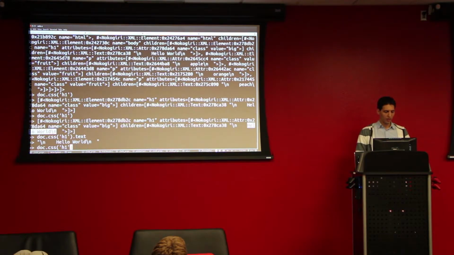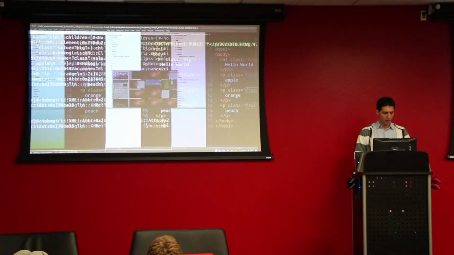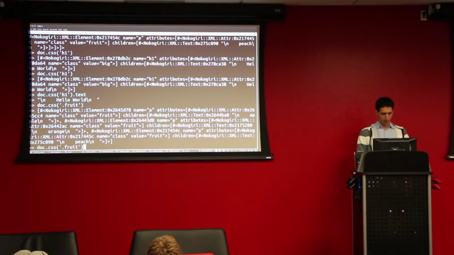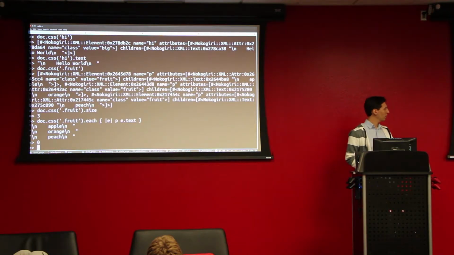Another really significant, super awesome feature is you can query by CSS classes. Here I have 3 paragraph tags. They all have the class of fruit. If I query by the class of fruit, and you notice it's a CSS class because it's preceded by a period, then it will come back with 3 elements. And if I wanted to get the text on each of those elements, then there we have it.